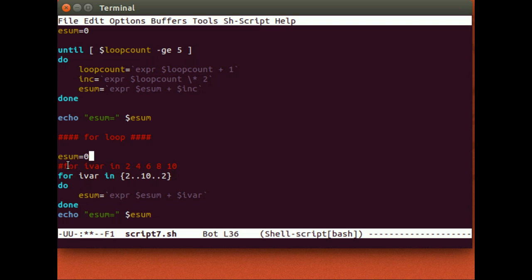But if IVAR can have lots of values, this syntax is a lot shorter. Suppose you have to add the first 100 even numbers together, for example. There's no way for you to type 2, 4, 6, 8, 10, and then 12, to type 100 even numbers in a script. But this syntax allows you to do that. Starting from a value, end with a value, and then specify the stride, and it's going to give you exactly the same result.